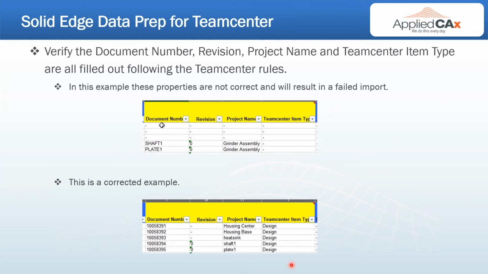And then you have to have a Teamcenter item type. You can have multiple types. You may have designs and parts. You may have custom types here. So you just have to know your data and know what types those are going into.